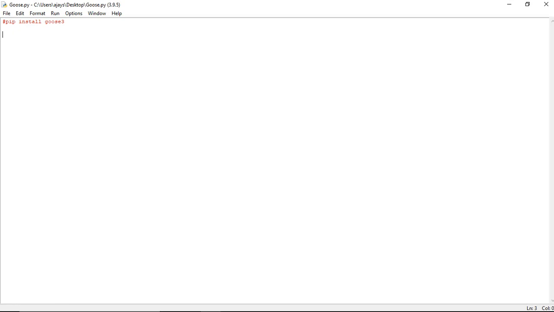Hello everyone, in this video I am going to show you a simple way to extract data from Google search using Goose3 module. This is a command to install Goose3 module. We need to import module first.